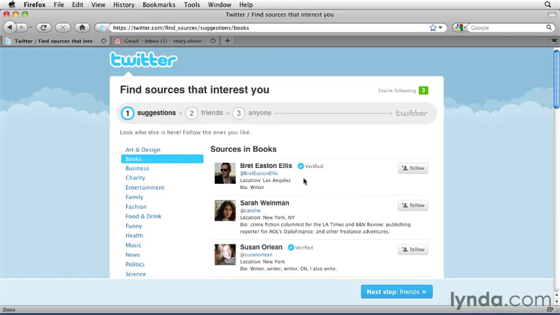And the one thing I do want to point out here is anytime you see this little verified sign here, that means that this really is that person. It's not somebody pretending to be that person. What you'll find on Twitter is sometimes people will pretend to be someone else. Anytime you see this verified sign, that means it's definitely this person. Keep in mind that doesn't mean that this isn't Sarah Weinman. It just means that this is not a verified account.